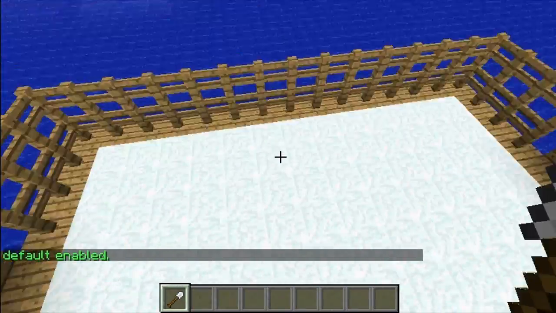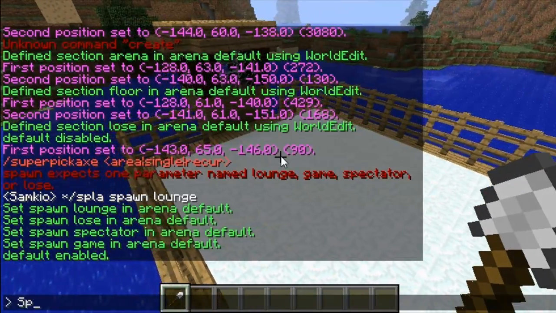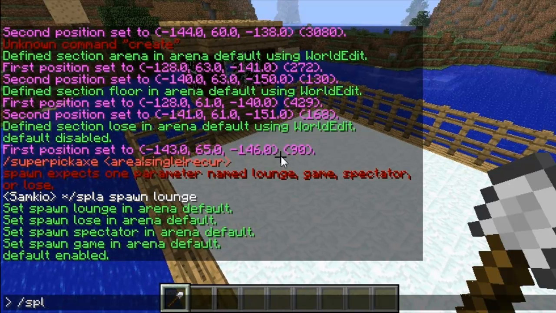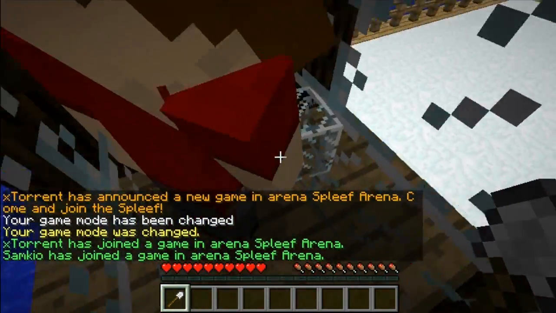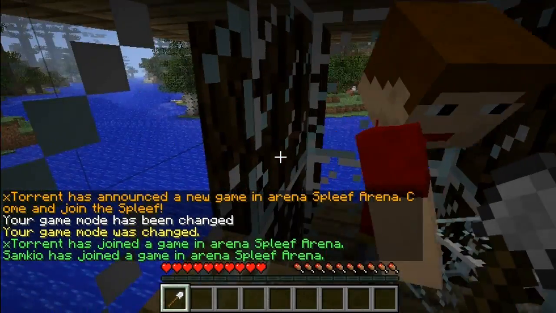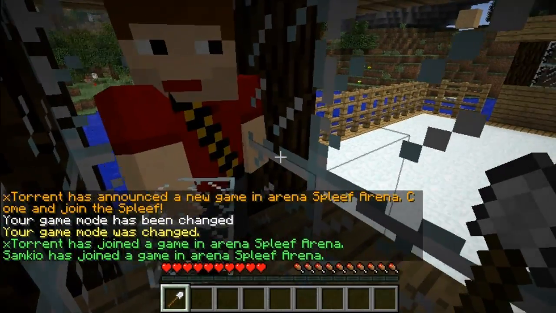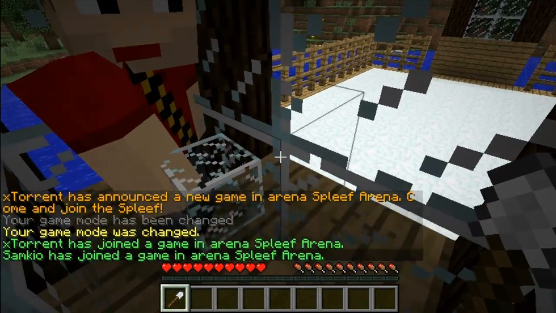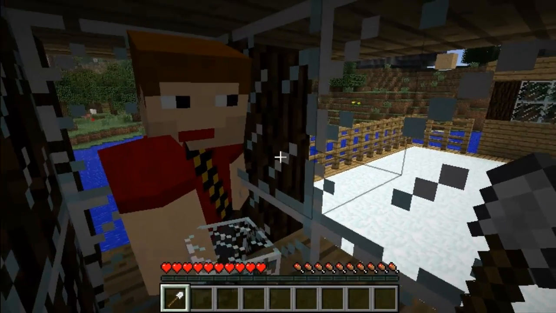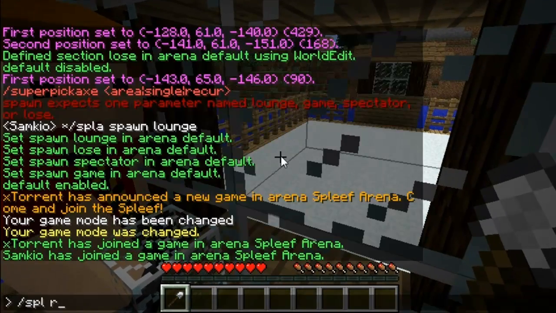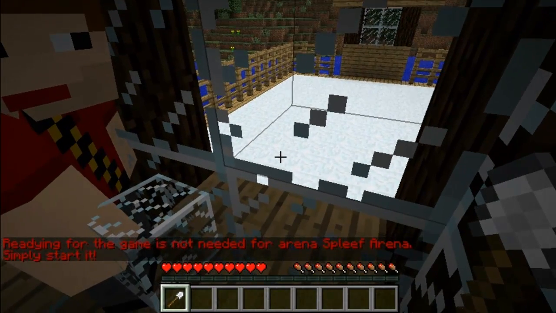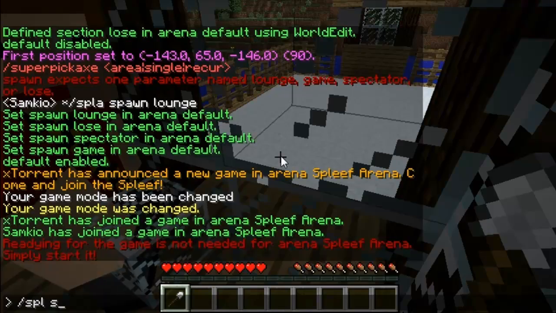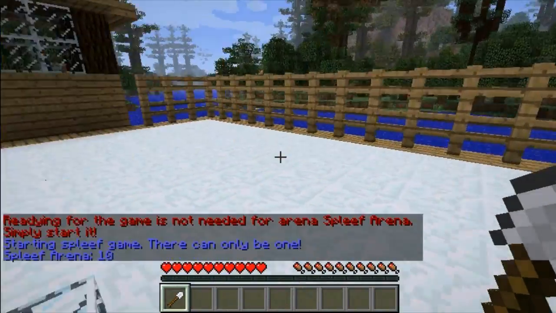Done. Right, so now let's join it. We need to type /spl join and then the arena, which is called default. Xtorrent has joined the game in the Spleef. It's a bit cramped in here, but as you can see, you might want to make it bigger. Now we're going to start this up: /spl ready. And we all have to type that.